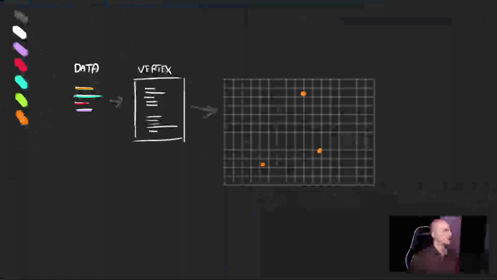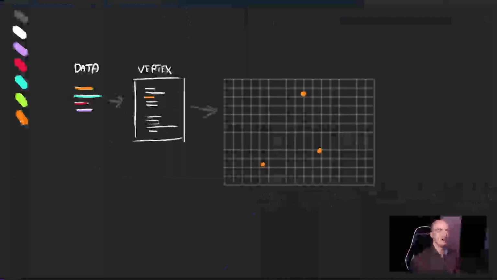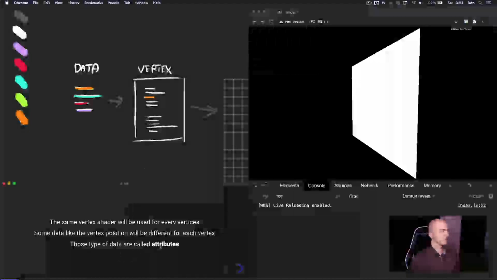But the vertex position, which is this one, will be different. So it's the same program, but there is a small part that will be different. Maybe it's going to be this one. And this is going to be the vertex, sorry, the vertex position. Yeah, that's it. Those types of data that change between each vertex are called attributes. And we're going to learn a lot of keywords. We learned vertex shader, fragment shader, and now we learn attributes.